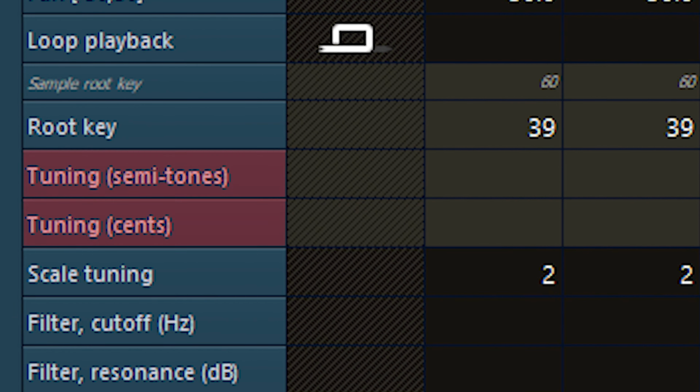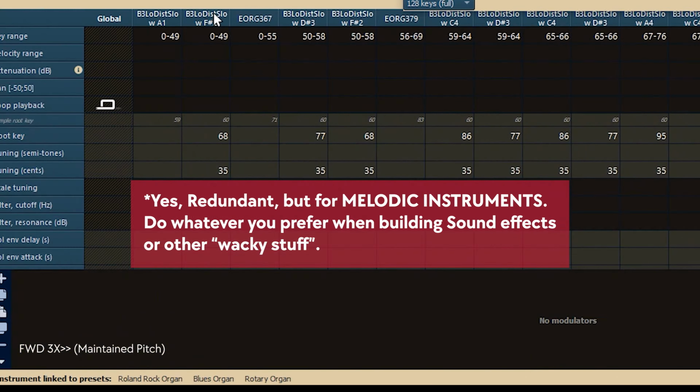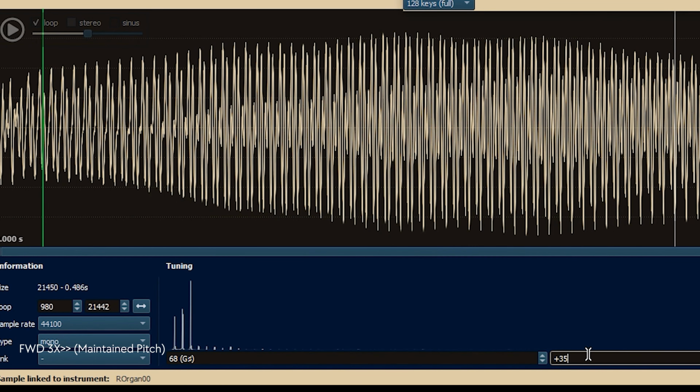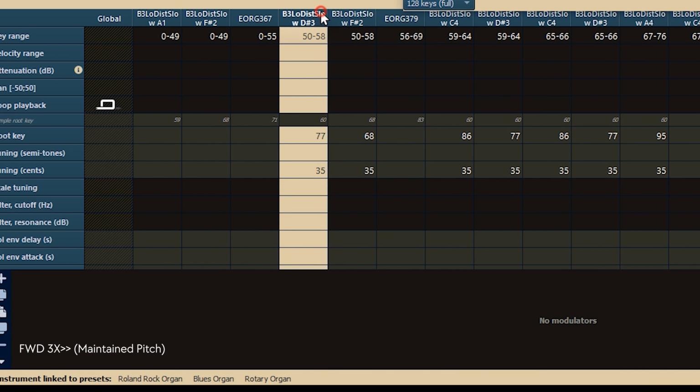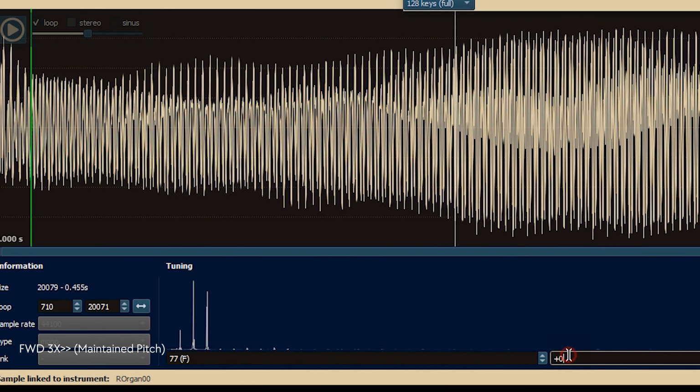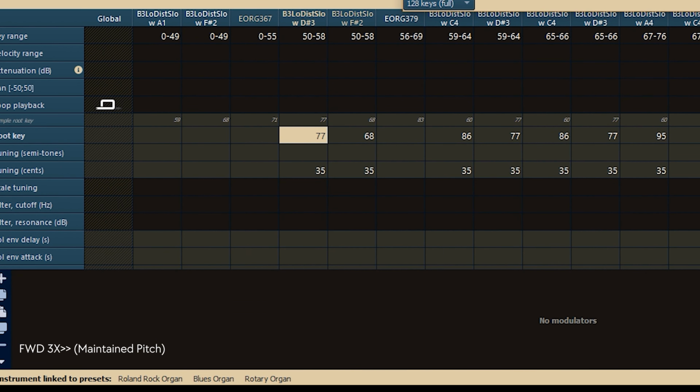Semitone tuning is completely equivalent to changing the root key, except here you're dealing with tone intervals rather than key numbers. When it comes to melodic instruments, if you change both the root key and the semitone tuning, that's going to be a redundant task. Let's say that you have set your tunings and root notes all wrong at the sample step, and you just got the correct pitch by fiddling with these parameters.